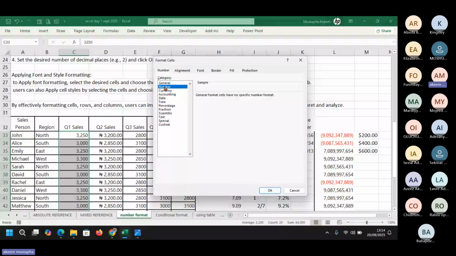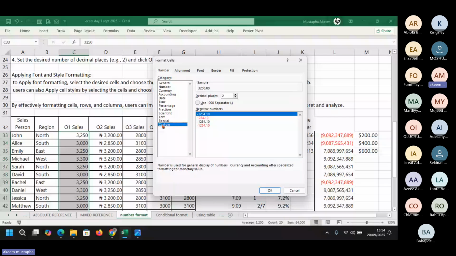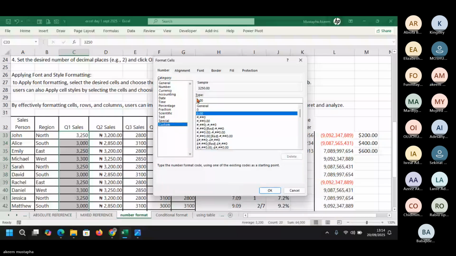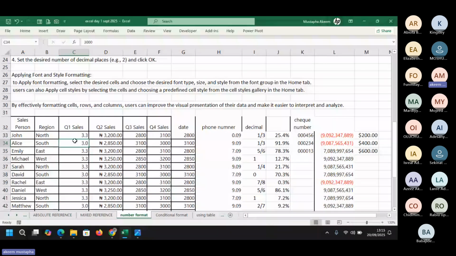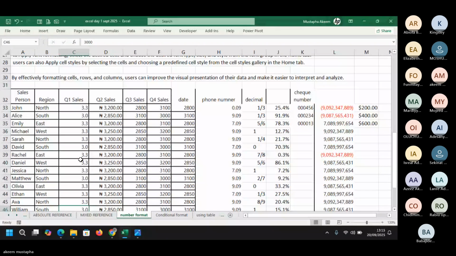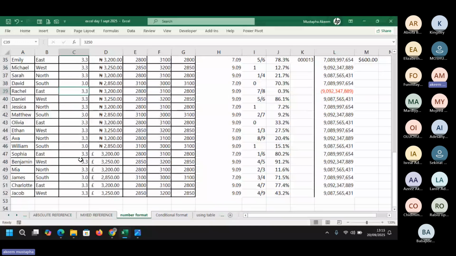Just come to custom here and just put comma here, comma. You can make this one digit. One digit. Can you see now? Can you see the sample here? This is 3.3, 3.0. But the number remains intact. Nothing happened to the main number. The number is still intact. But the way it's looking now is reflecting what we want it to look like. Those are part of the magic we can do with our number formatting.